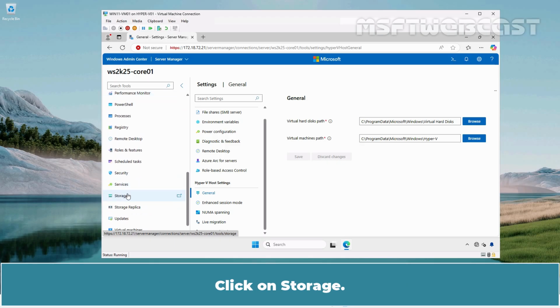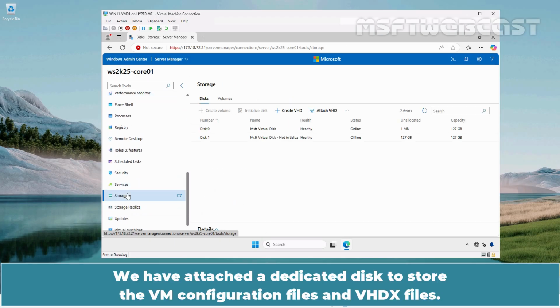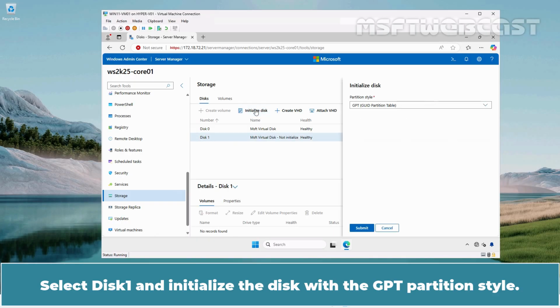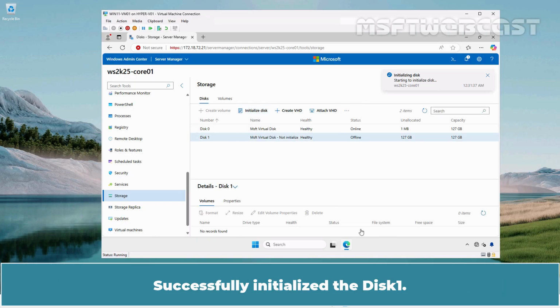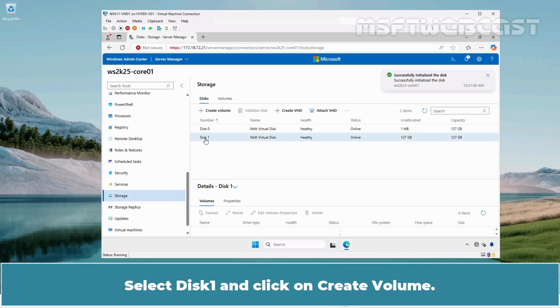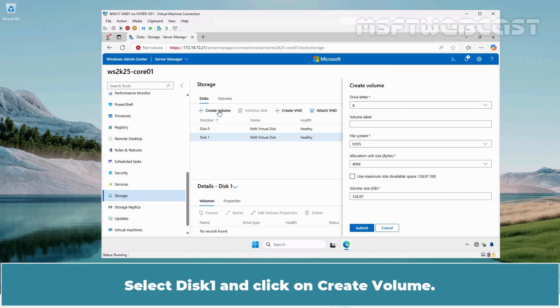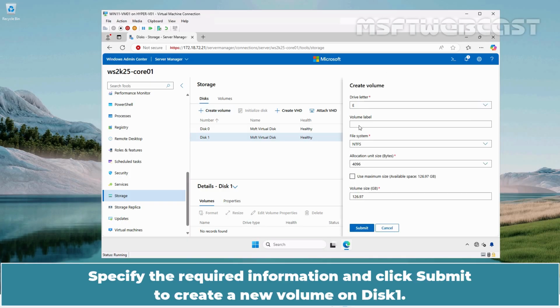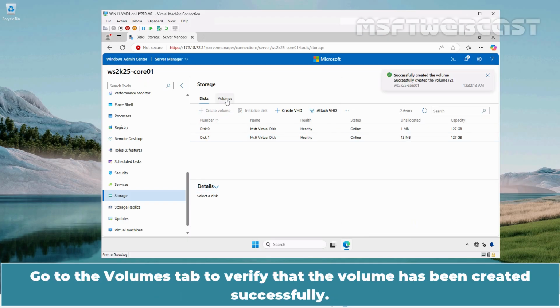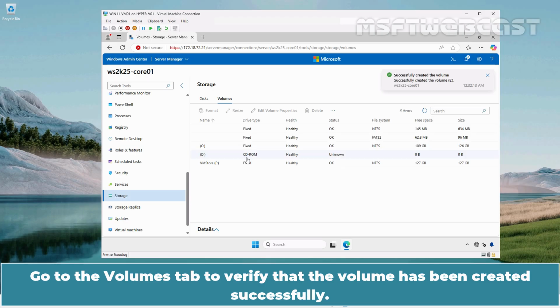Click on Storage. We have attached a dedicated disk to store the VM configuration files and VHDX files. Select disk 1 and initialize the disk with the GPT partition style. Successfully initialized disk 1. Select disk 1 and click on Create Volume. Specify the required information and click Submit to create a new volume on disk 1. Go to the Volumes tab to verify that the volume has been created successfully.